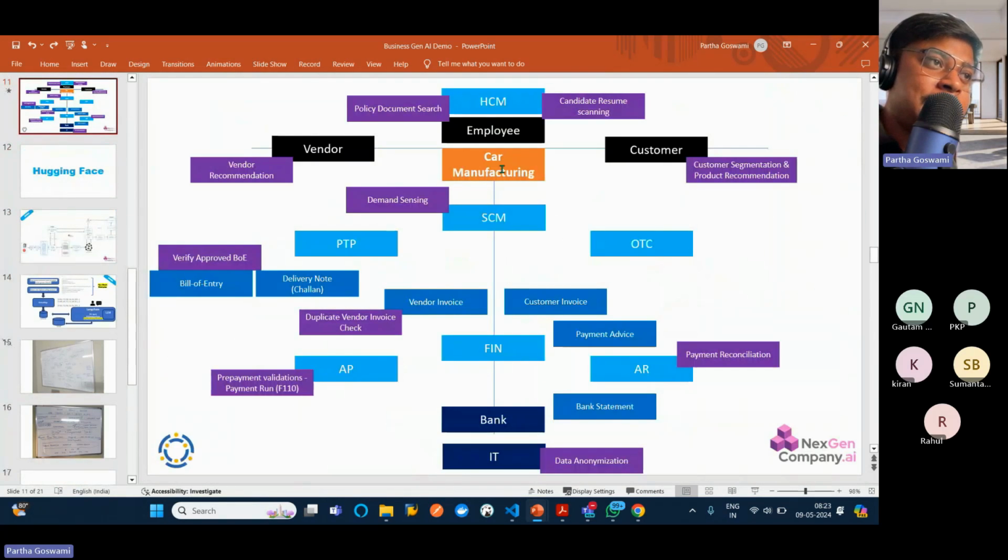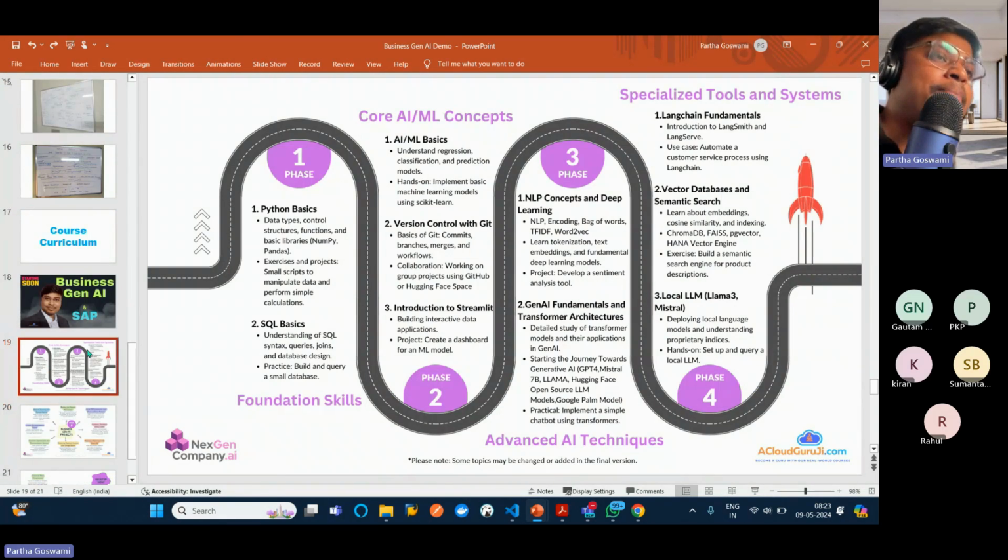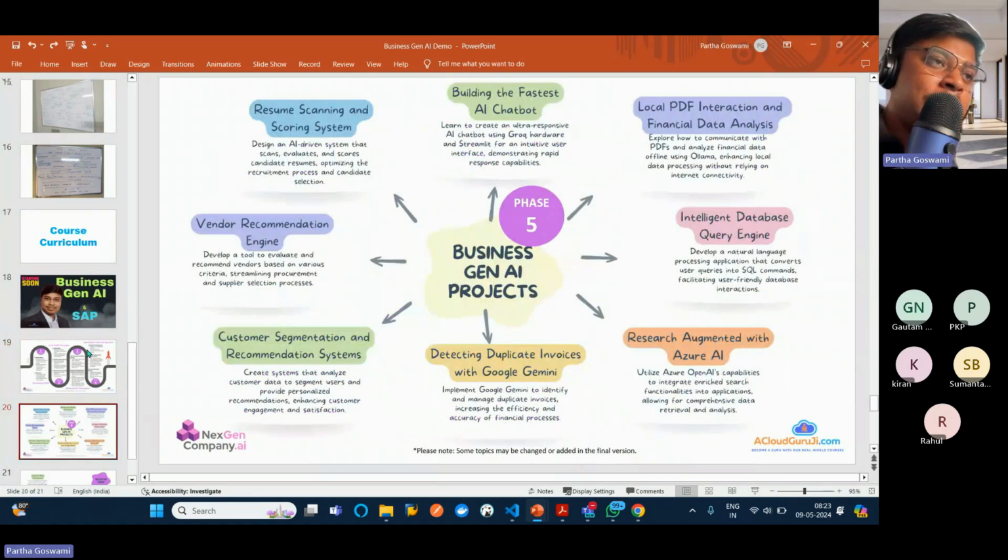Modules means HCM, SCM, P2P, finance, AP, AR, OTC, all the different SAP modules, or ERP modules. Sorry, ERP is not only about SAP. You can apply these things to any other enterprise as well. Okay, so we will be building chatbots, the customer-facing kind of chatbot.